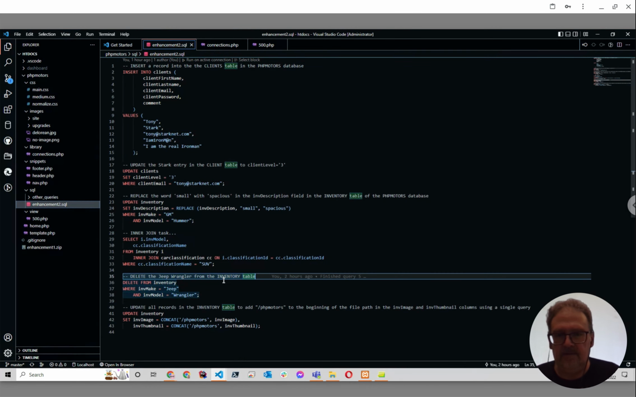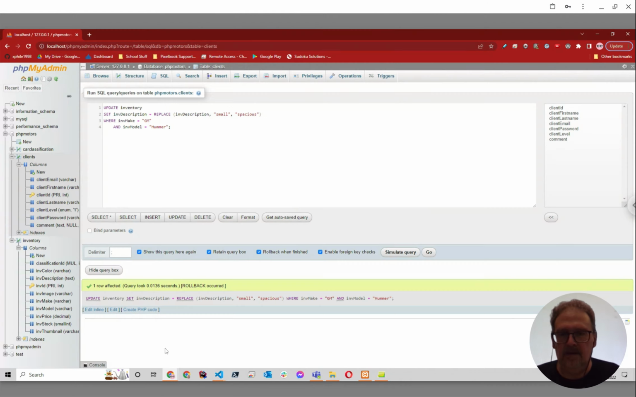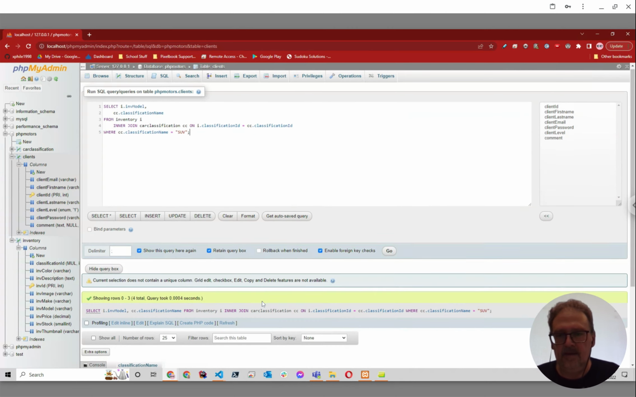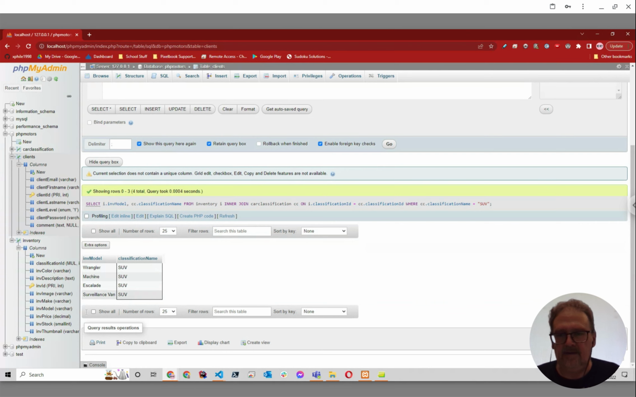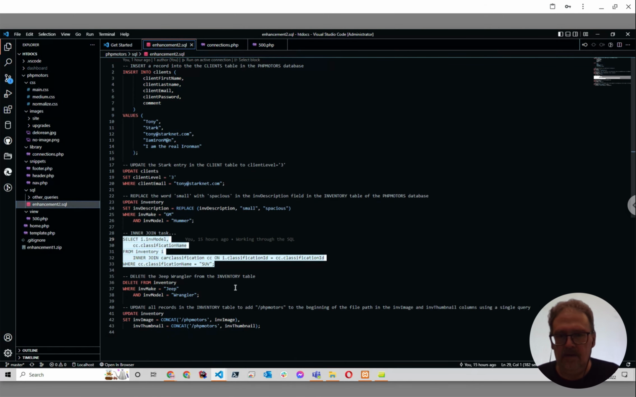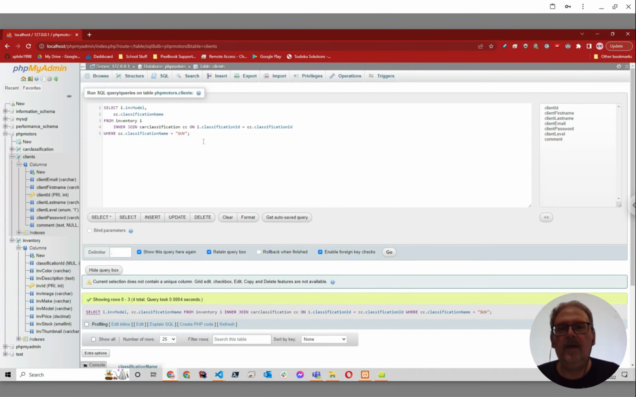The inner join. Oh, forgot to take the check mark out. And you can see that we did, in fact, get the 4 results here. There we go.